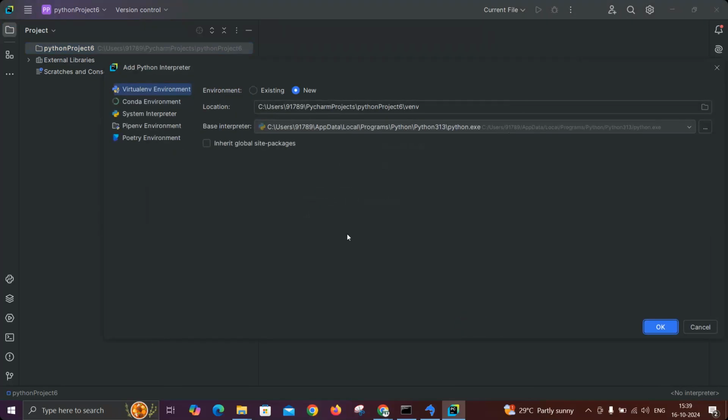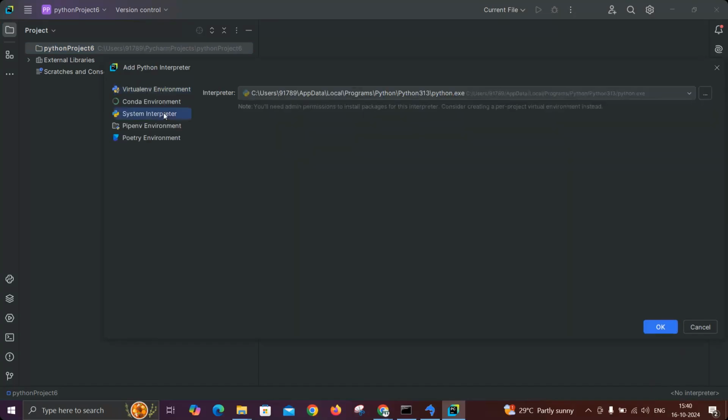Immediately after clicking that, you have to select System Interpreter here. It will be on Virtual Environment, don't do this. Click on System Interpreter, the third option. Okay, Add Python Interpreter, System Interpreter.